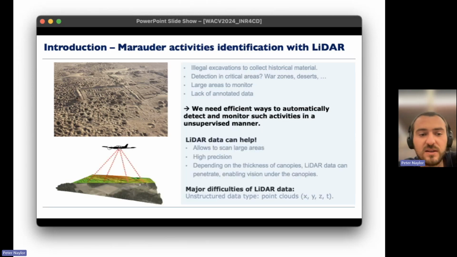For this, LiDAR can help. It can scan large areas with high precision, and another advantage compared to satellite imaging is that we can see under the canopies, if they are not too thick, of course, allowing us to monitor archaeological sites in the tropical forest. From a machine learning perspective, we cast this problem as a change detection task with an unstructured data type, which is the point cloud.